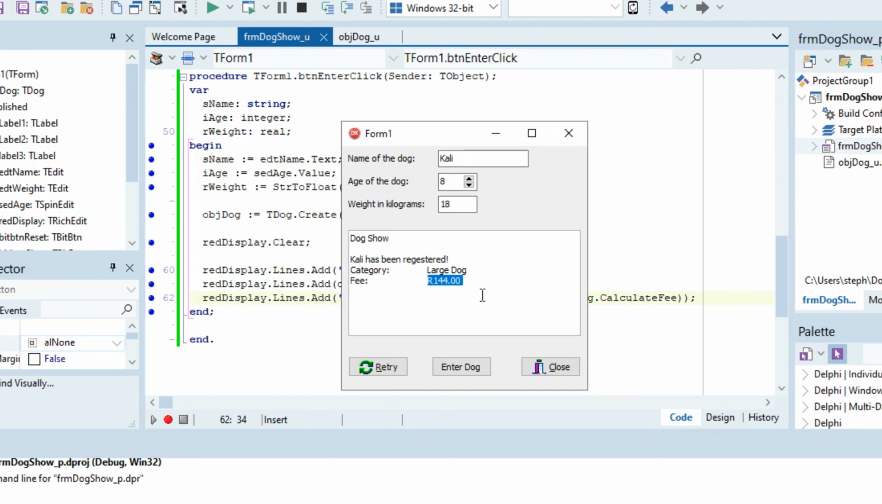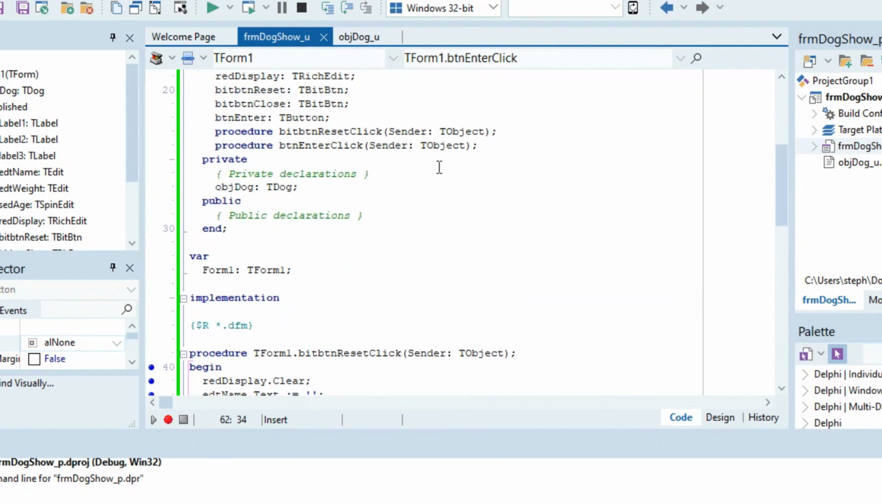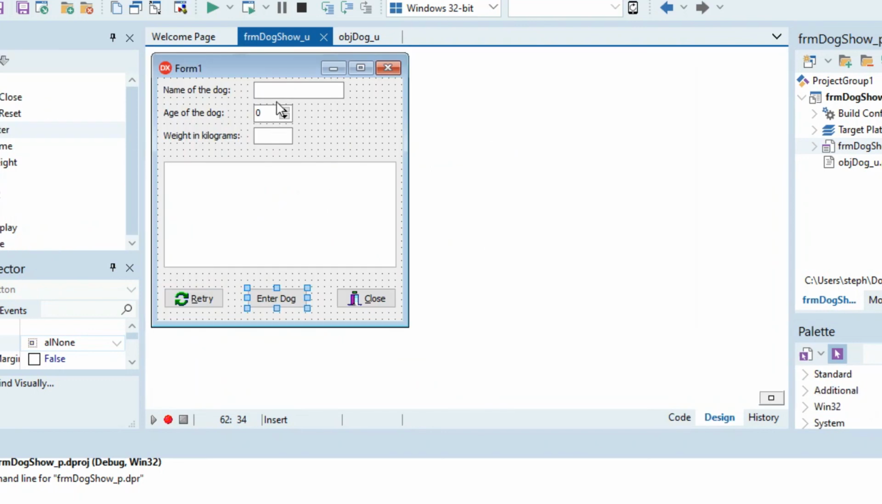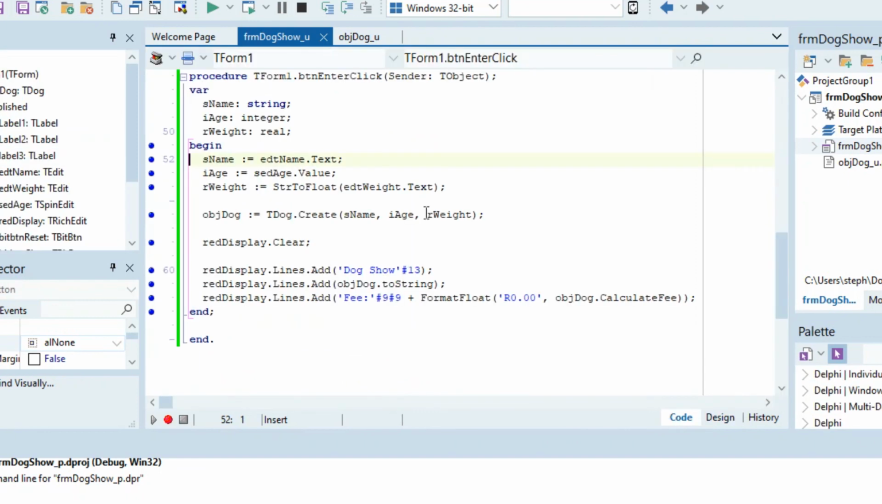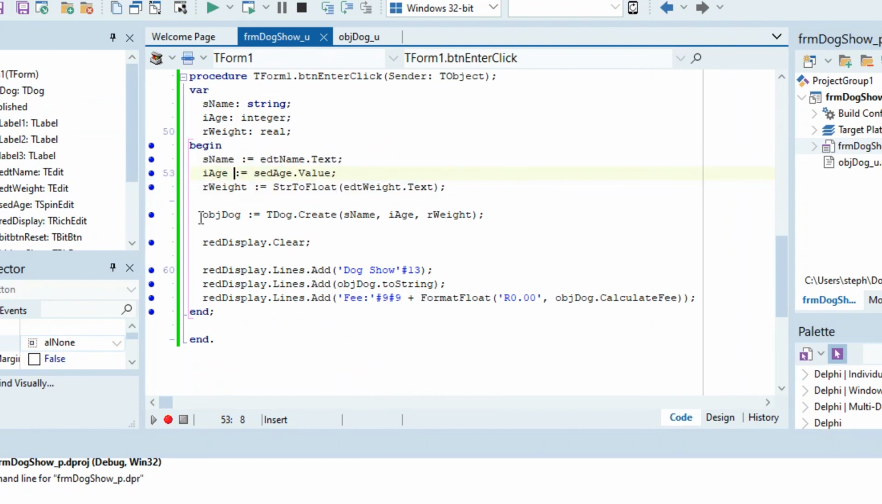Let's go over the code in case you don't quite understand what's going on. So first thing we have is our design. So let's first go over the design. Basically it just gets the dog name, age, and weight, and it displays everything. Go to enter dog. It says, hey, get the name, age, and weight, and put in these variables. Then it says, hey, create the dog object, because we need it now.